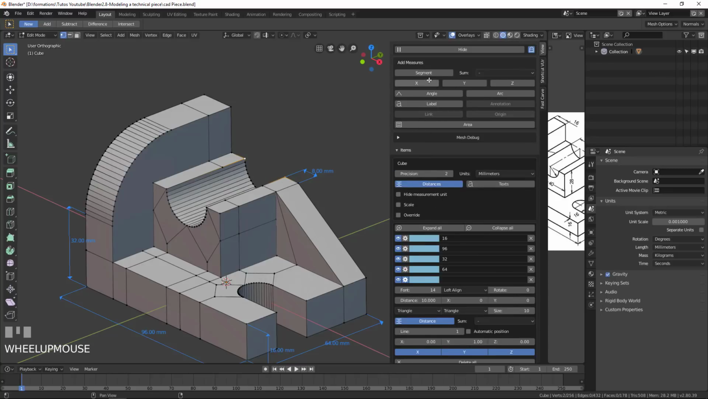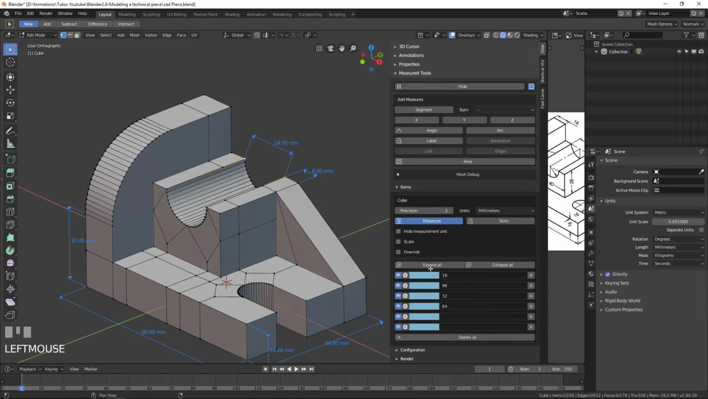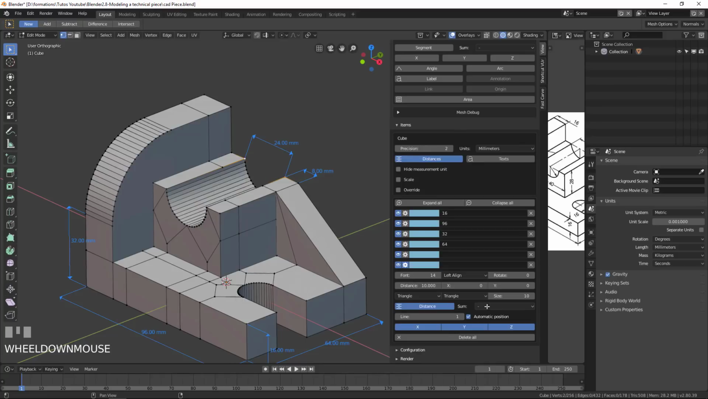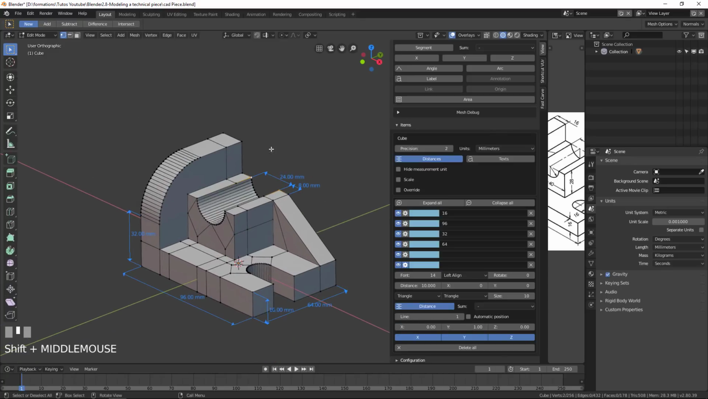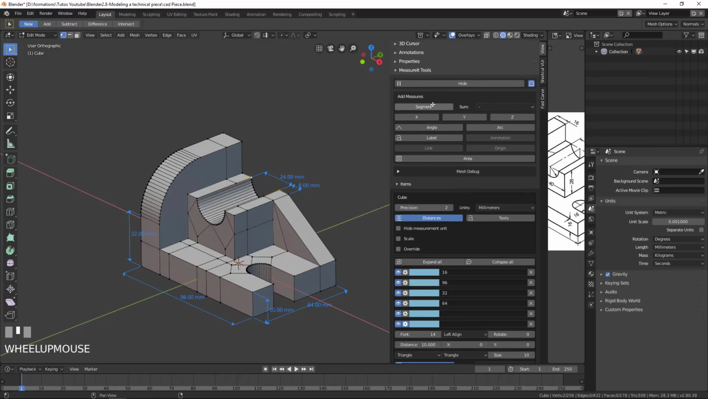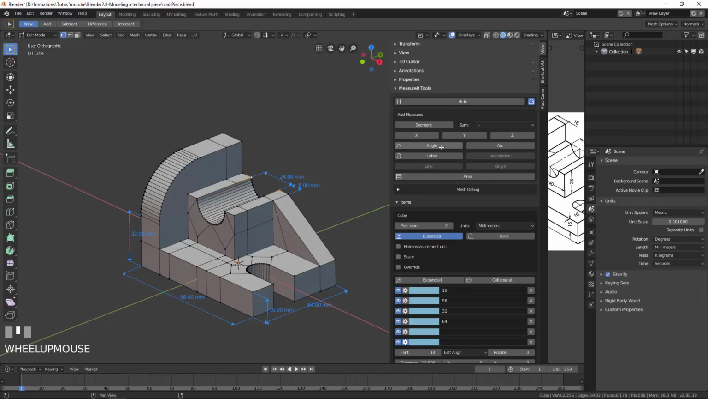I would like another segment. Hide that one. Expand this one. Remove this one. Put 1. Put 0. And I have the measures. And you can basically see how to add measures just like that. But you don't have only the measure between segments like that. You have the possibility to measure an angle, an arc, an area, a surface.